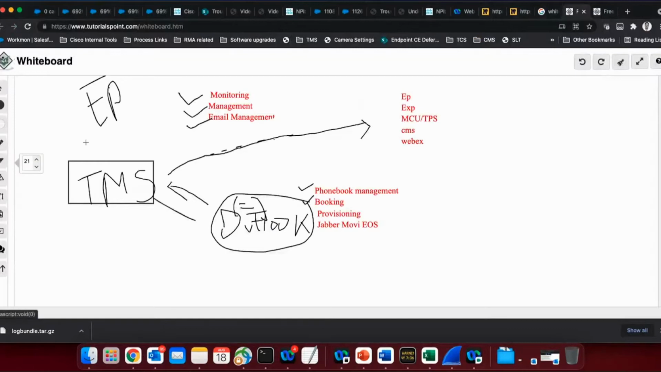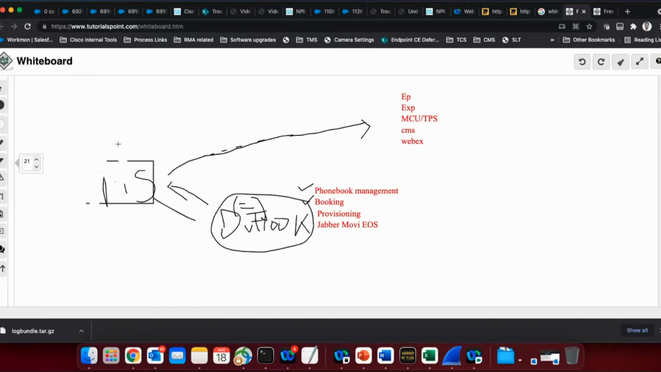A little bit of detail of what TMS is. Okay, so I'll probably draw a diagram to show you what TMS is. What are the components that we have in the backend that works for TMS? That might help you to clear your doubts how things work in TMS.